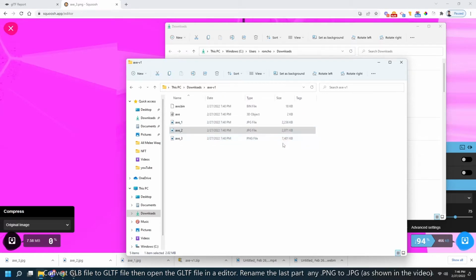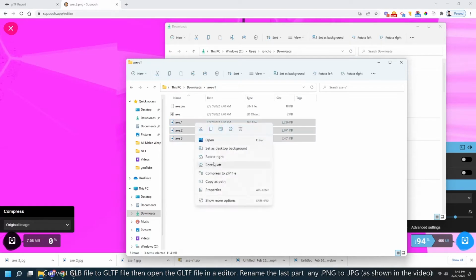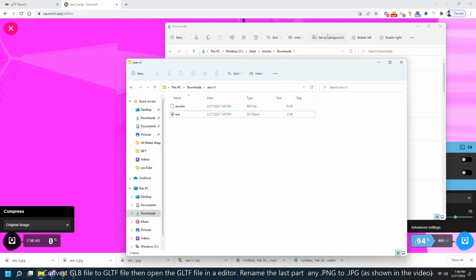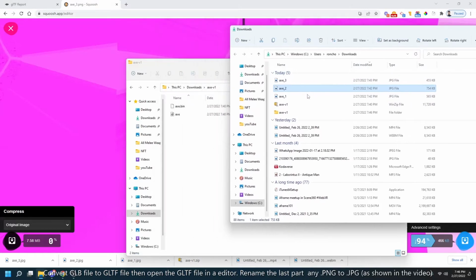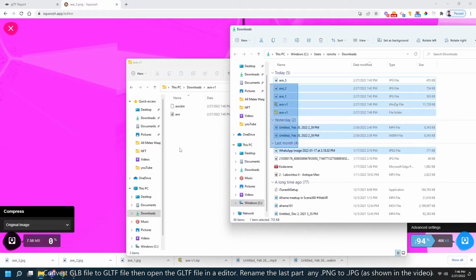Alright, details. Okay, yep, 2 MB, 2 MB, 7 MB, right? So I'm gonna delete these. Delete. Okay, and now you can see the new ones: 445 KB, 754, and 565. Right?